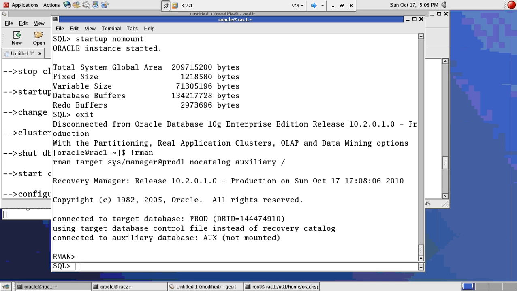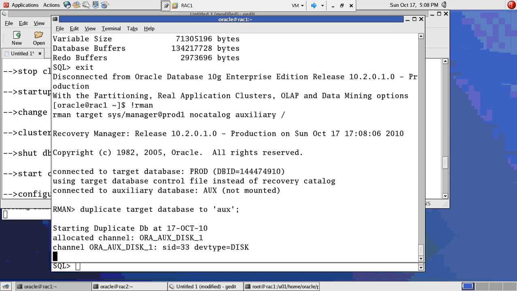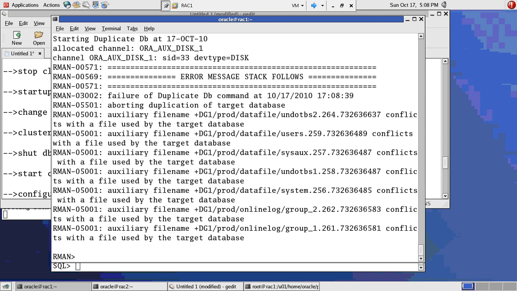Then after that, what do I have to do? You have to issue that command: duplicate target database to the database name as given in the P file. Then it will do the work.